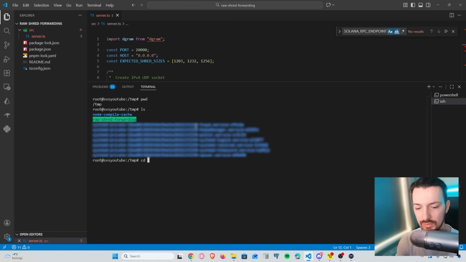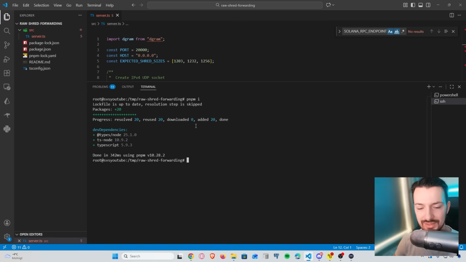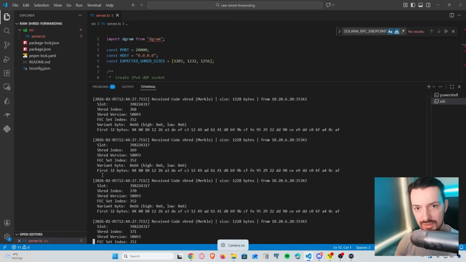So if we go to that folder, cd raw shred forwarding, we can clear the terminal. And the first thing that we can do here is use pnpm or npm, whichever you like the most, to build that tool. So we're going to first install everything, because this tool also has certain dependencies. It's not that much. It only uses Node and TypeScript. And then we can also build that tool. And that's what we are doing now. So we're going to build the tool, and eventually we're also going to start the tool. And then you will see that these shreds are being delivered to our VPS because they're all coming in.